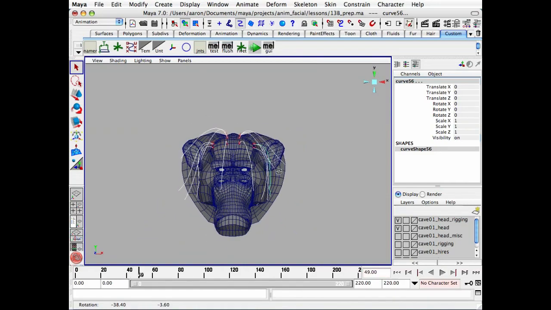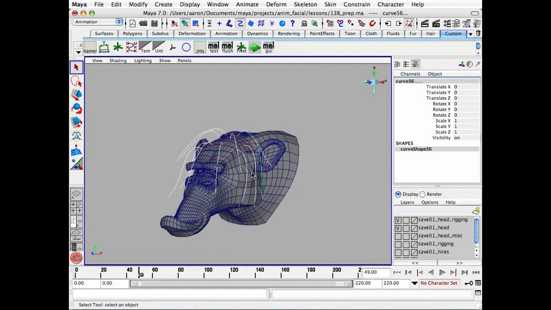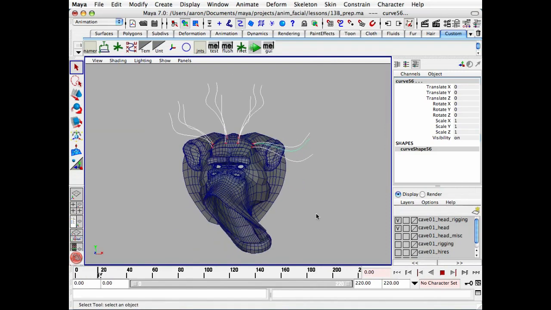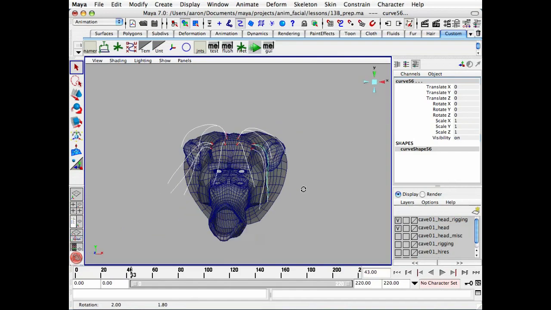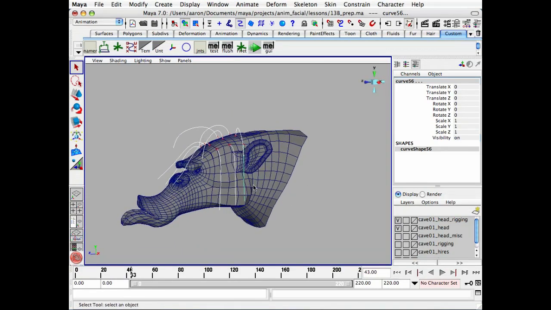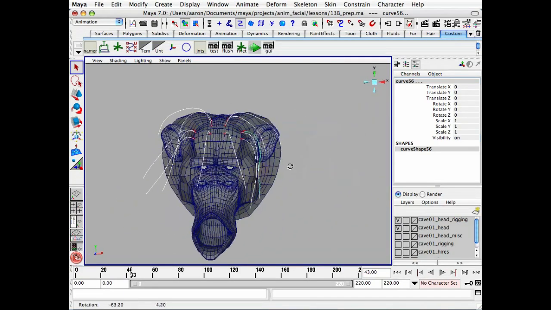So this will be our start position. Once again, this is fairly rough. Actually, I'm going to do that again and stop it a little early. Okay. So this is our start position. Once again, this is very rough, just to demo this.